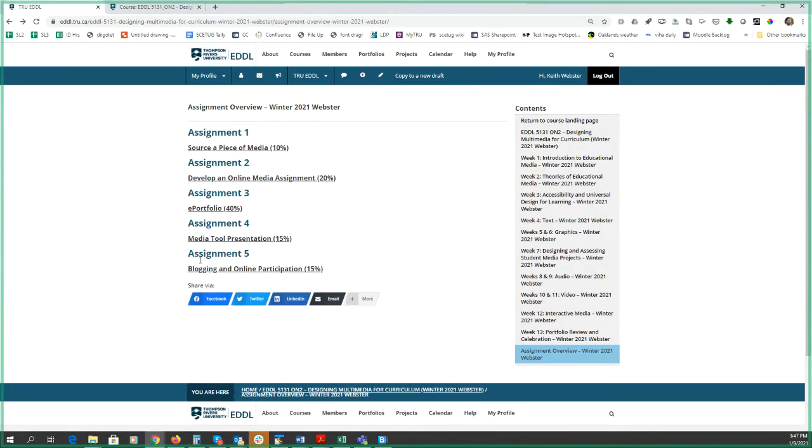And the last assignment is your blogging and online participation. So in the weeks of the course, there will be some activities that ask you to create a blog post, and there will be some activities that ask you to discuss something within the discussion area on the EDDL site. So typically what happens, especially in the weeks where you are working with a type of media, you'll be asked to make a thing and then post that in a post on your portfolio site.